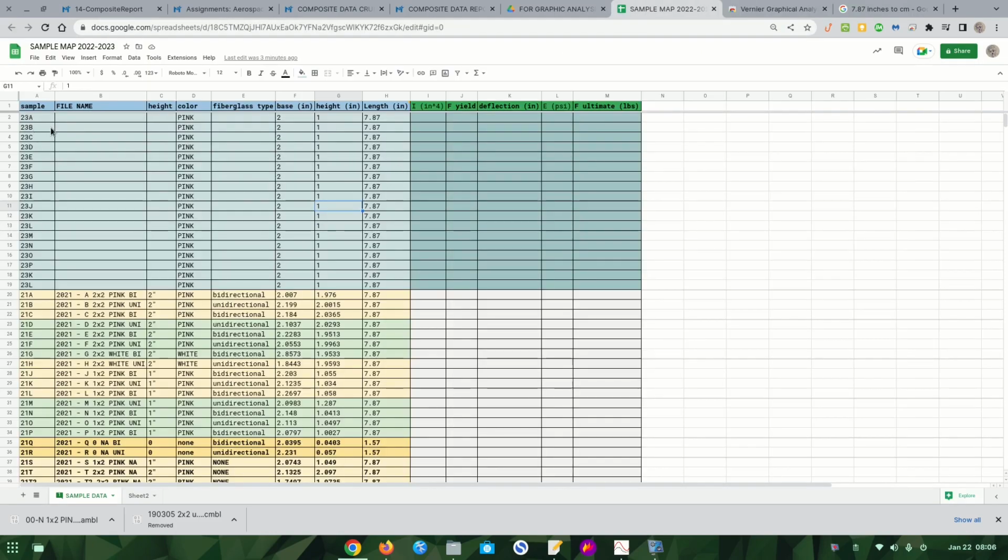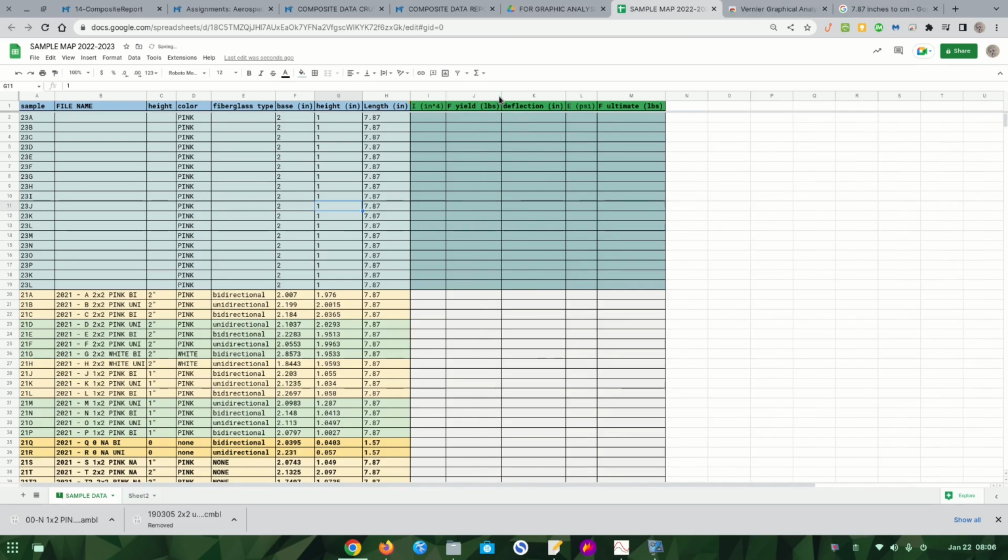So you're going to be collecting some data for each sample. I'll have more of this filled in before you see it. But we need to know the moment of inertia, which is something we're going to calculate. We need to know the force at the yield point, and we're going to talk about how to find that, the deflection at that point, and then the ultimate strength in pounds. All right, so let's focus on getting the data.